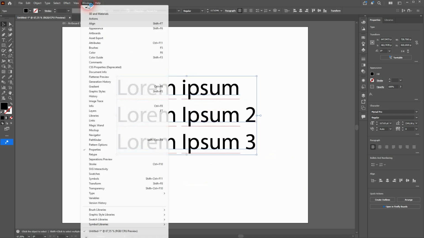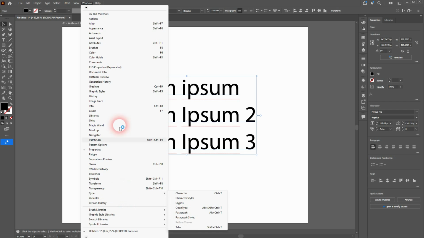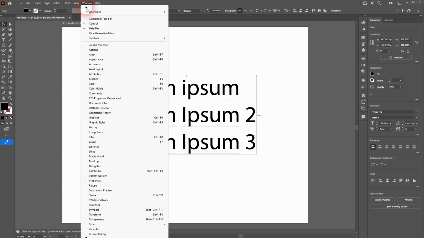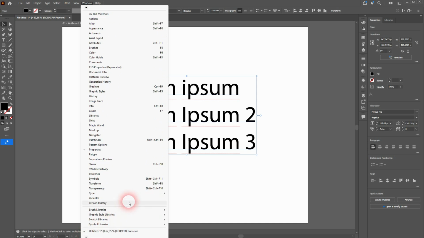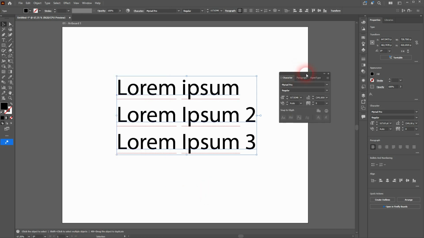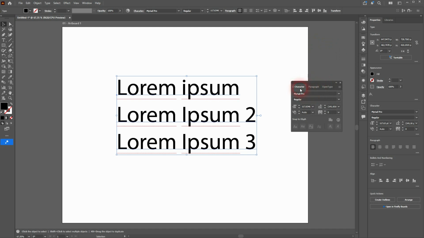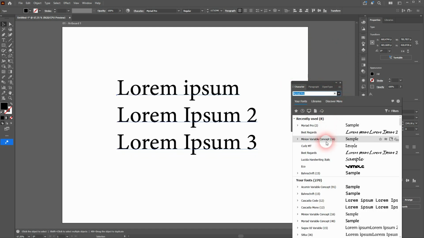Now we go to Window, and there is a type option. You may have to scroll a little bit, certainly in the lower third. Character, Control-T, this is the first option here. And you can see it gives us the basic options for type, for text again. So font family, font style.